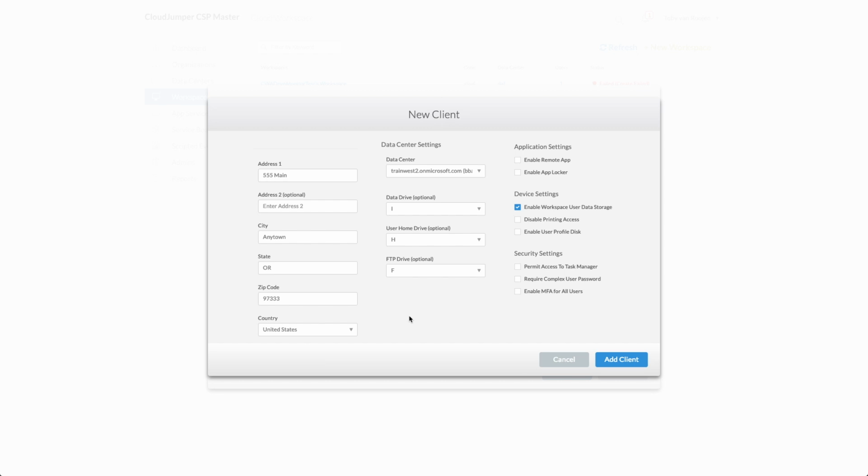Those include enabling remote app, which will allow us to stream applications or a desktop from the same environment. App locker, which will lock down access so that users can only open apps that you have given them access to, something we're going to cover in the next session. You can enable workspace data user storage so that they have a home drive and that they can save things in their desktop and documents. Pretty commonly that one is checked, obviously. If you have certain compliance requirements, you can disable printing out of the environment.